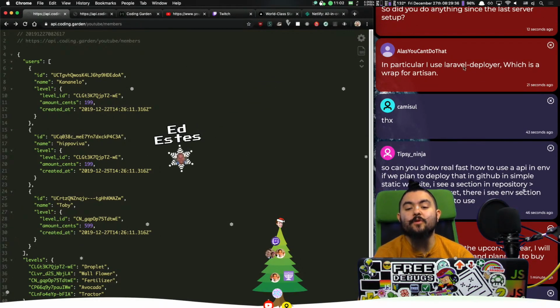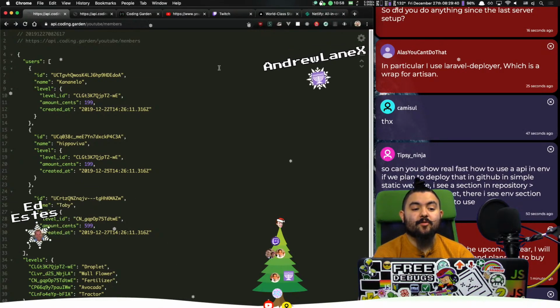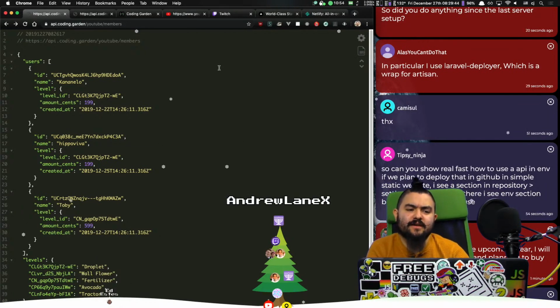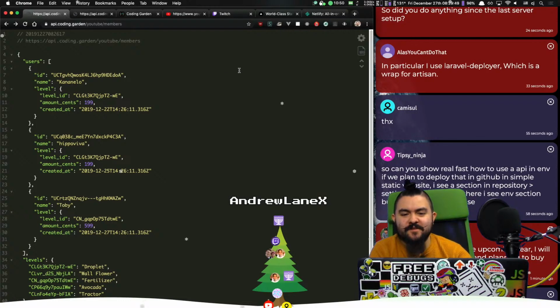Oh, Laravel Deployer. I see. So with Node, which is what I mainly work with, there isn't really a package for deploying. It's kind of just put your code on a server somewhere that supports Node, and it'll run.